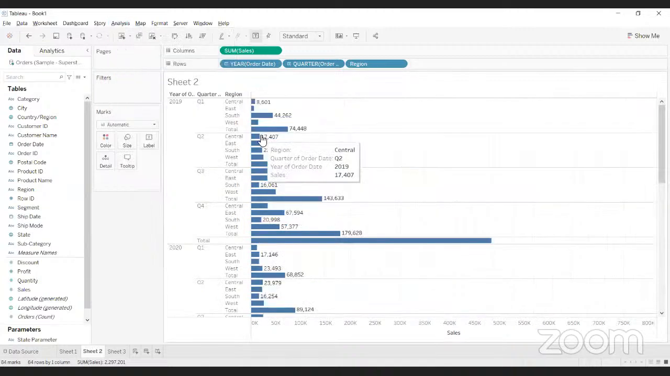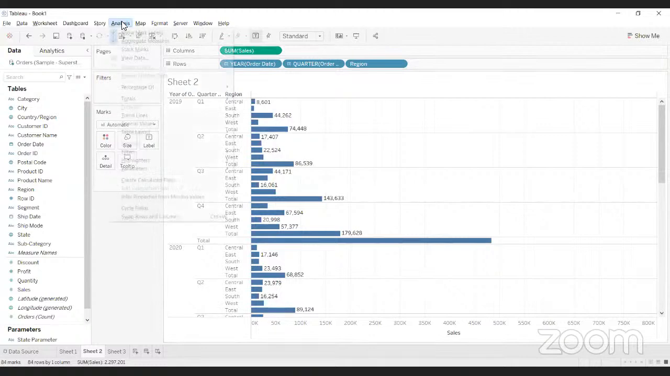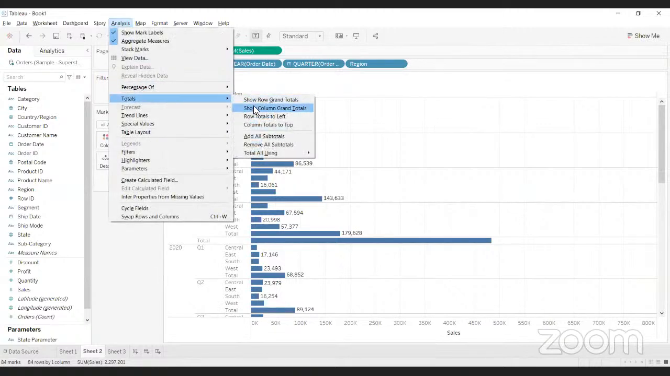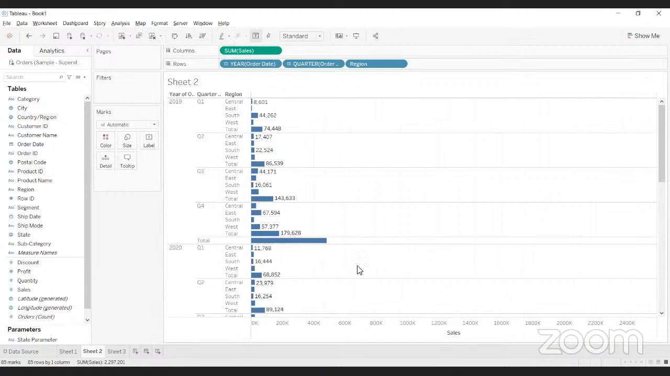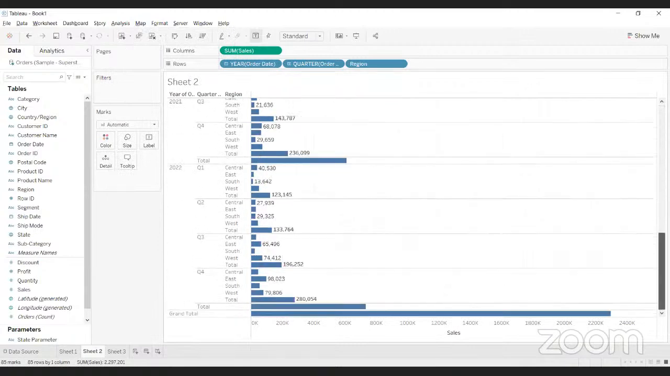Now, see, when I add all subtotals, at the quarter one level, how much am I getting? In total for 2019, how much am I getting? You're able to see, right? Again, if I go to analysis, go to totals, show column grand totals, means again at the end you are getting the grand total. Total value is how much?